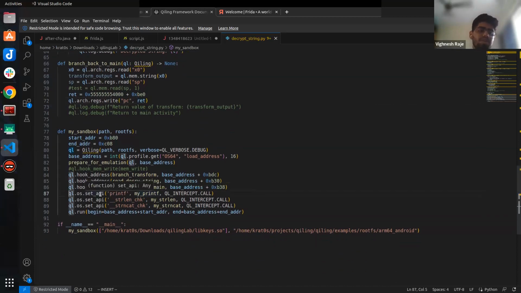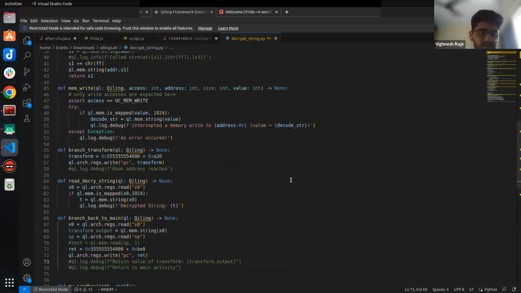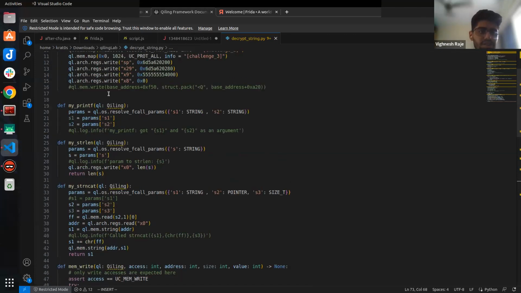Then after this we are using the set API calls of Qiling. Basically here it will intercept the printf libc function. Here the QL intercept on call tells that when the libc printf function is called, we need to perform this operation. The operation is specified in the myprintf function. So we can go to the myprintf function.